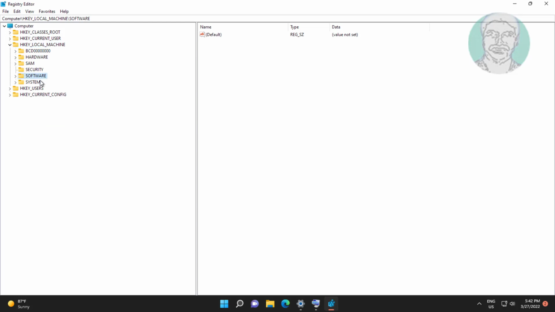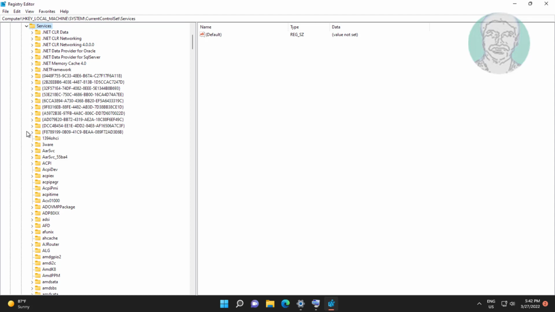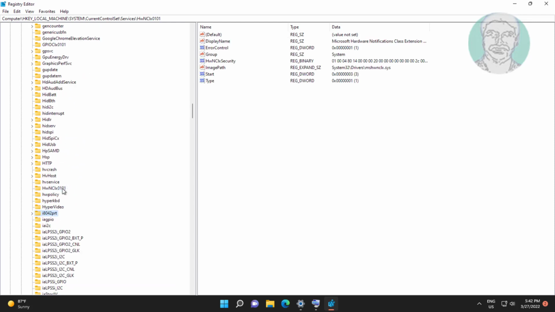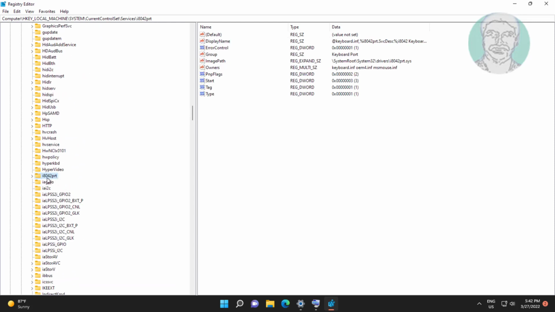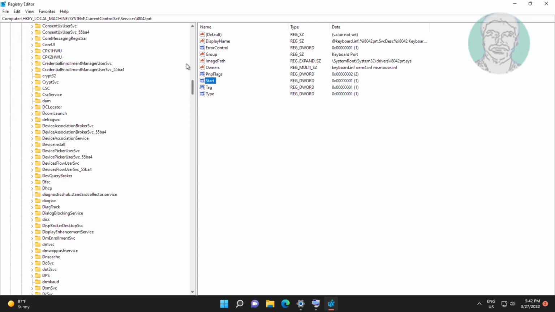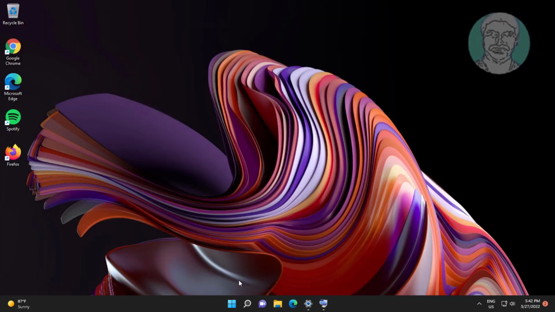Click and expand HKEY_LOCAL_MACHINE, click and expand System. Click and expand CurrentControlSet, click and expand Services. Click i8042prt. Change start value data to 1, close and exit Registry Editor. Restart system.